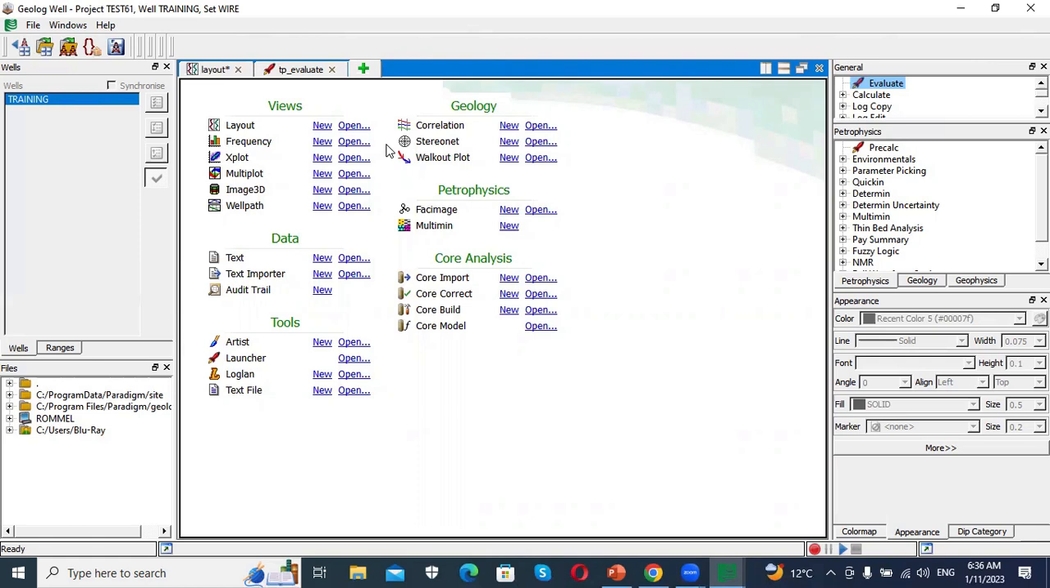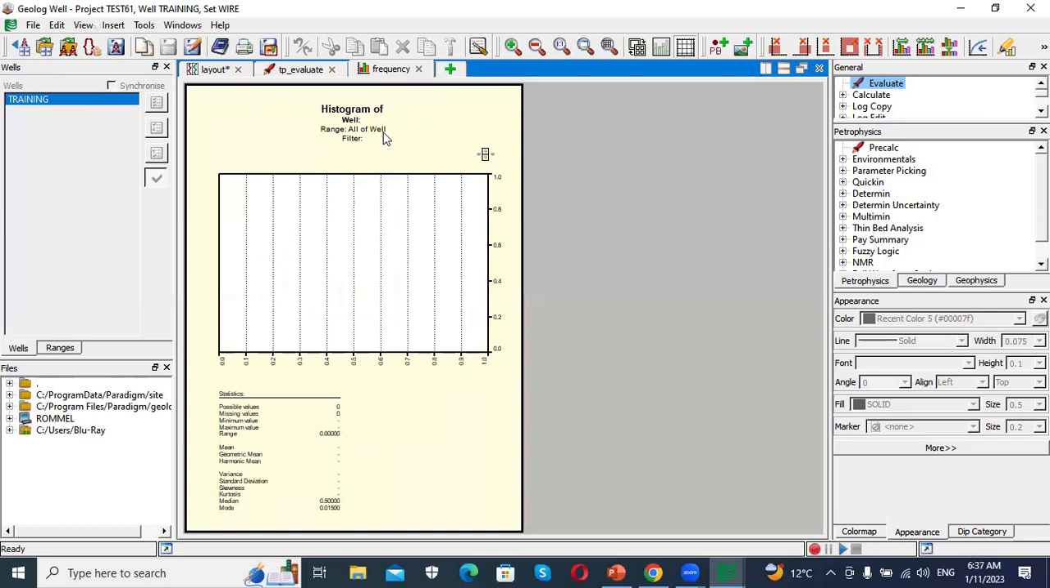Also, for example, when you solve the saturation equation, you have the parameters of the A tortuosity constant, M cementation factor, and N saturation exponent, besides RW, the formation water resistivity, and RMF, the mud filtrate resistivity. So parameter picking is a valuable tool for selecting new parameters to be input into your equation to be solved. So I will make a new frequency plot, for example.